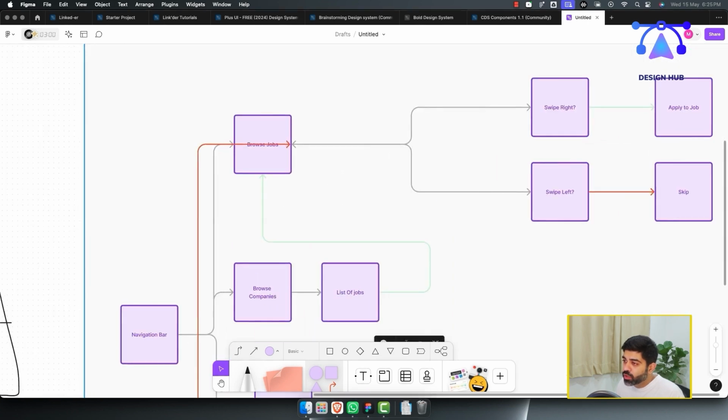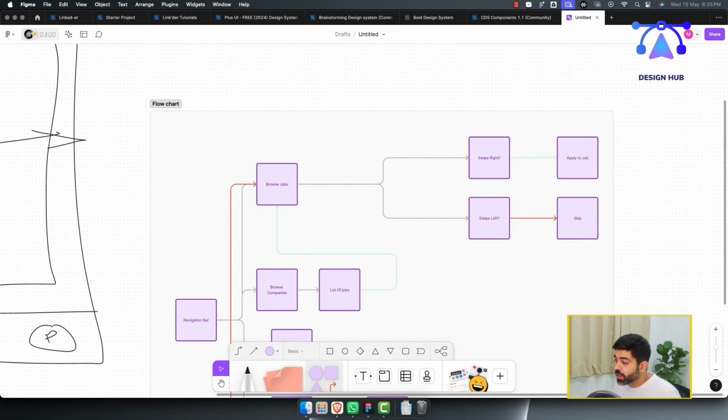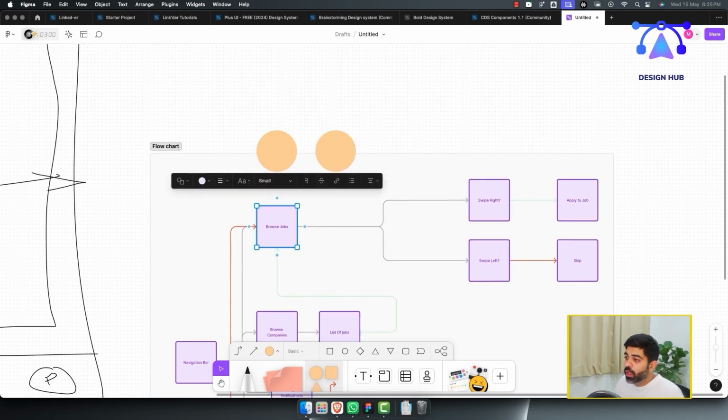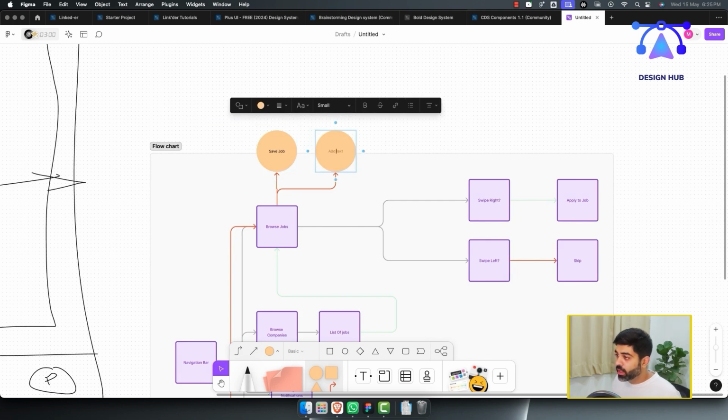If I have browsed a job, what I would want is to have two different actions. I was talking about that earlier. So let's say we have, can I create a simple circle over here? Yeah, these are two different actions that I would want to do. Let's just give it a different color, and I will just save it over here. Now from here, what I would want is this and another one over here. Now this could be save job, and the other one could be share job.